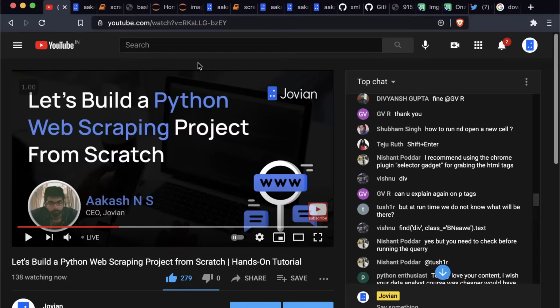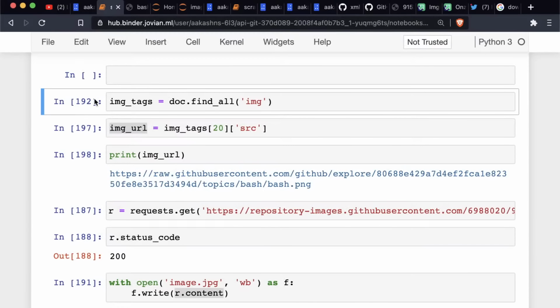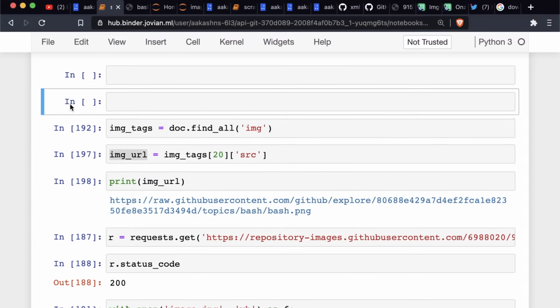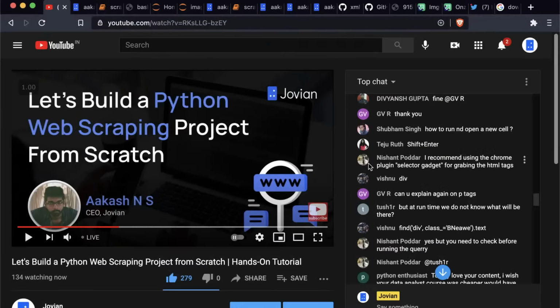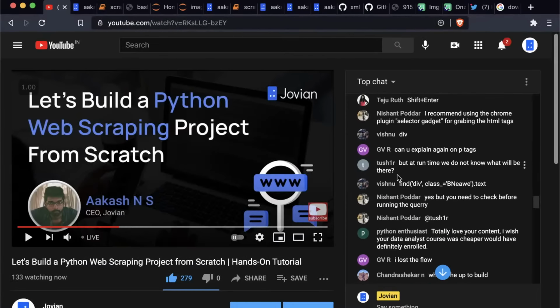How do you run and open a new cell? Well, to create a new cell, you click outside. Right now we are editing the cell, but if you click right outside, you have selected it, but you're not editing it. If you press A, that's going to create a new cell above. If you press B, that's going to create a new cell below. Shift enter is how you run it.